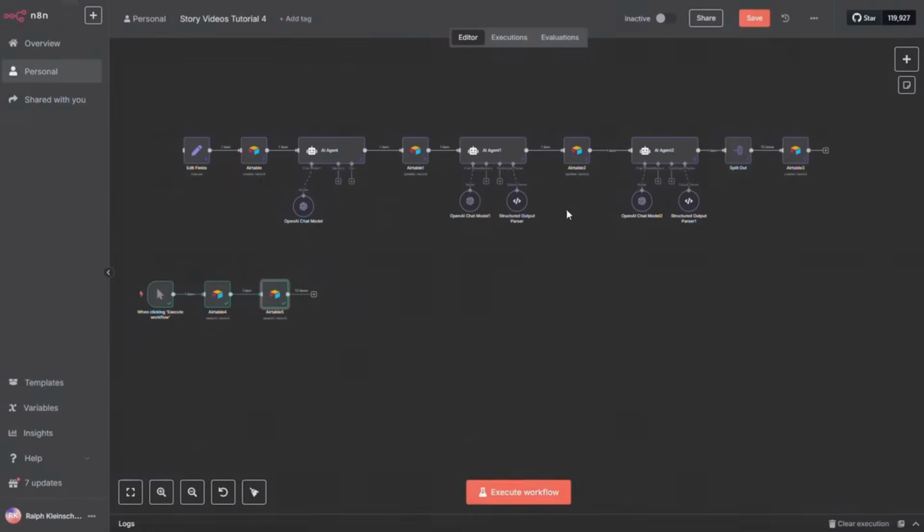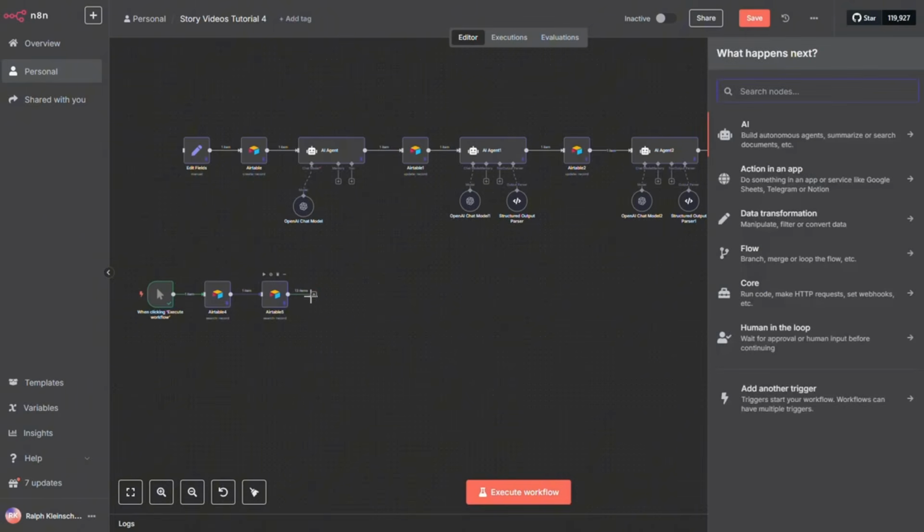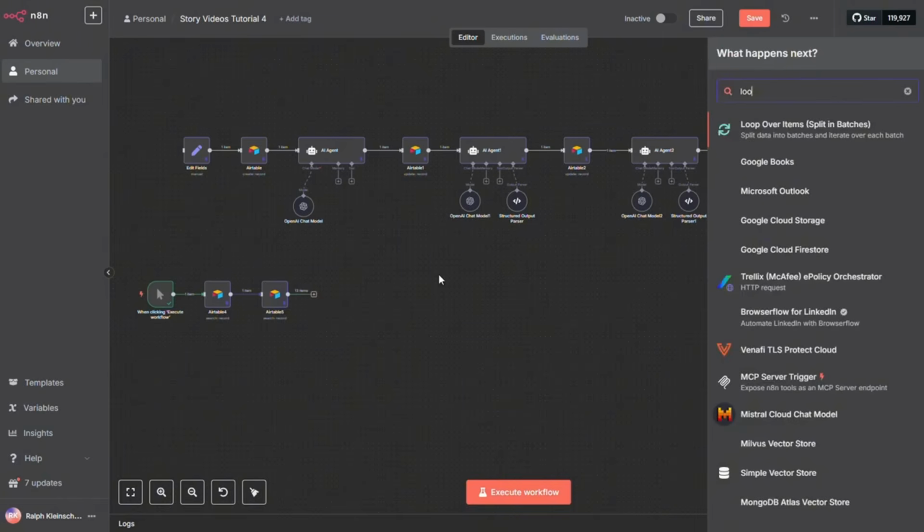Just like before, go ahead and pin these two nodes. We're going to go through the scenes one by one. Now, there is a way to process them all in a batch, but I prefer doing it step by step. That way, if something breaks, we don't have to rerun everything from scratch. You'll see what I mean in just a second. For now, click on Add Node and search for Loop.